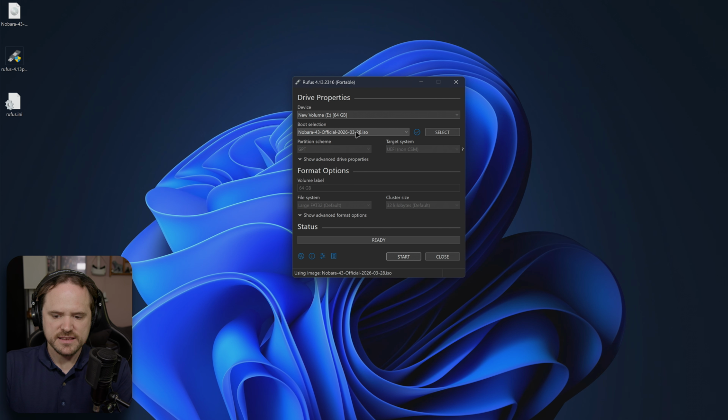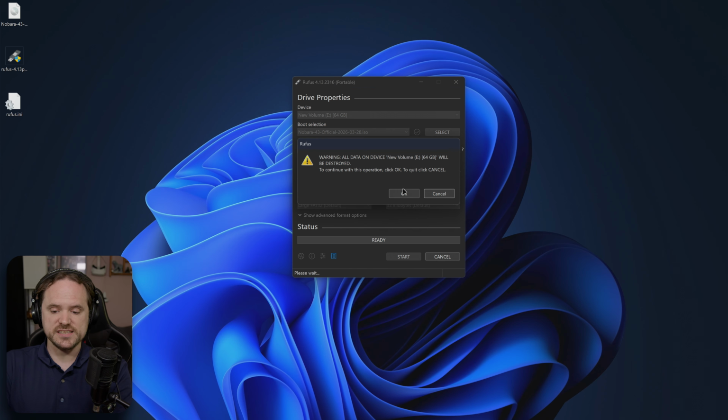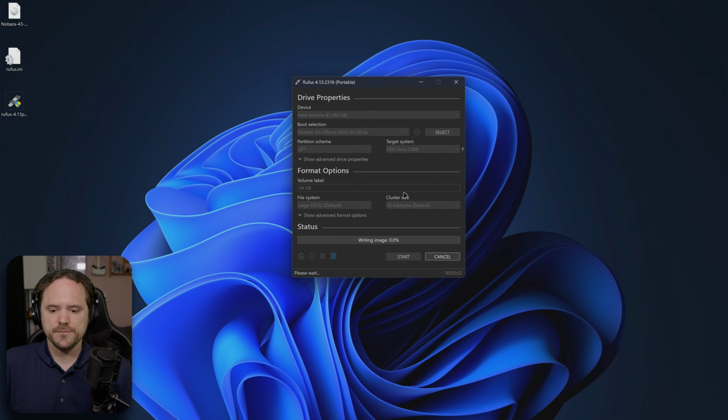So yeah, if you didn't notice, you gotta hit select here to grab it. But yeah, you leave everything else alone. You just hit start. It'll bring up another thing about needing to wipe the partitions, and you just tell it okay. And it'll go through and get that all set up.